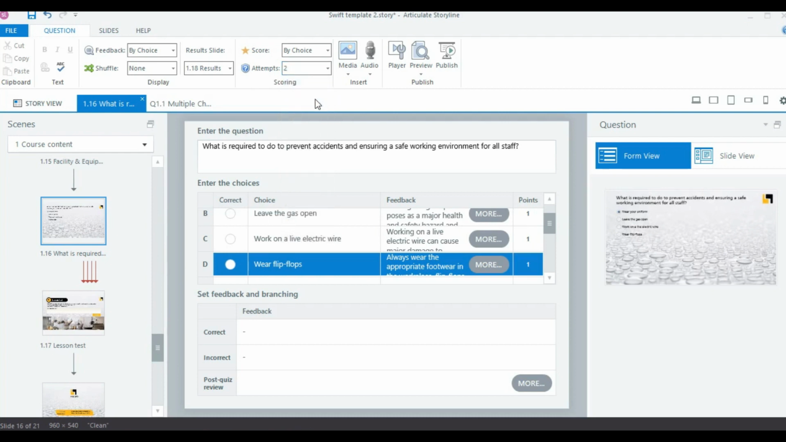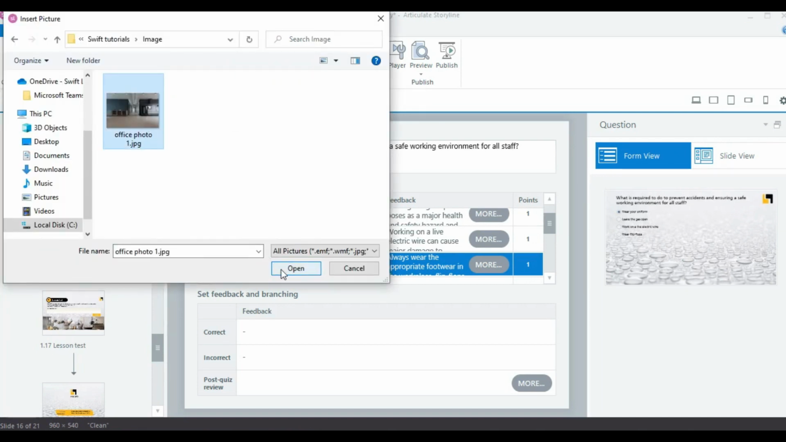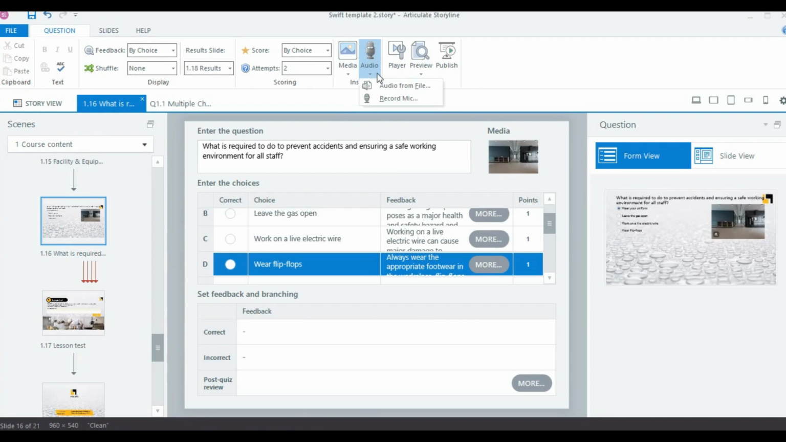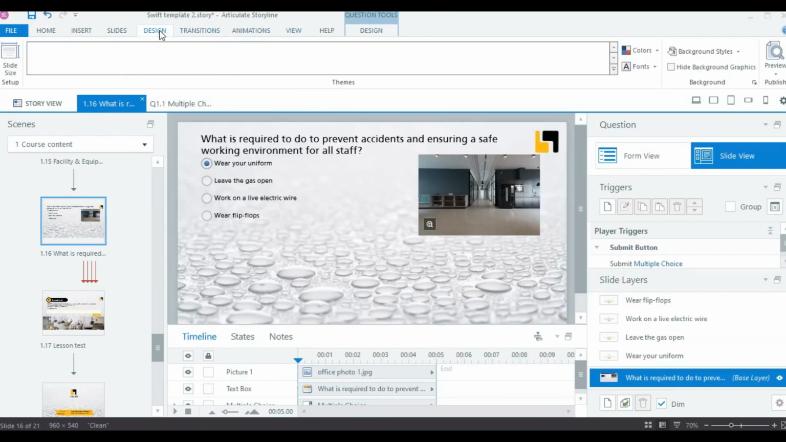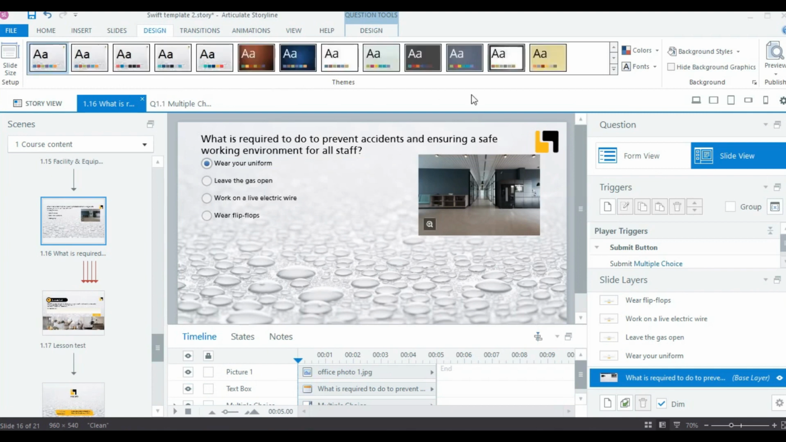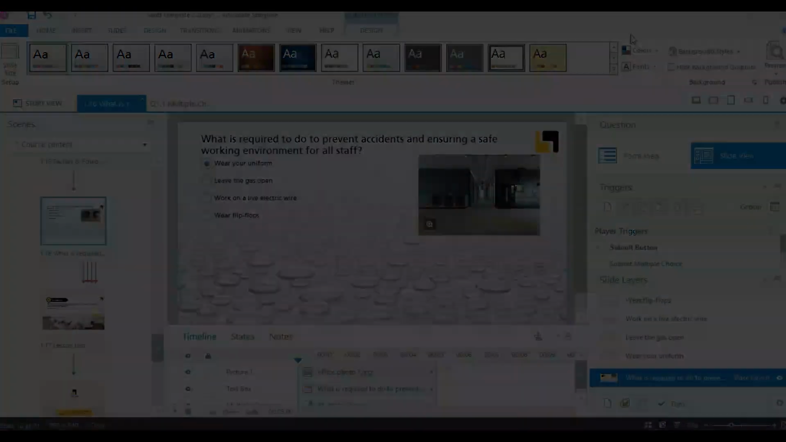The media option lets you add an image or video to your quiz. To add an image, click Picture from File and navigate to an image on your computer and click Open to add the image. You can also add an audio clip to your question. This places the audio clip on the base layer and is useful for narrated introductions or instructions for your quiz. And finally, you can customize the quiz by changing the design, theme fonts, or theme colors so the quiz works with your existing course. That's how easy it is to add built-in graded questions to your Storyline 360 projects.